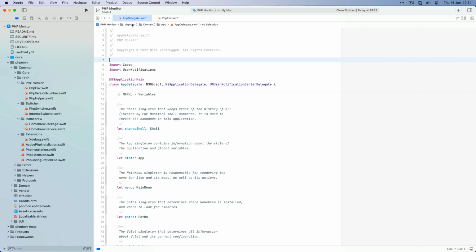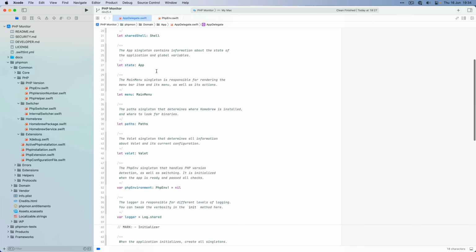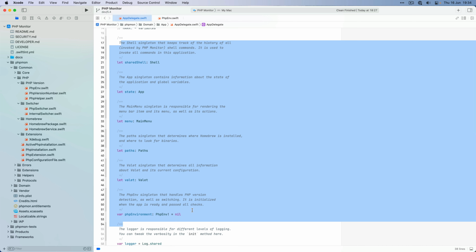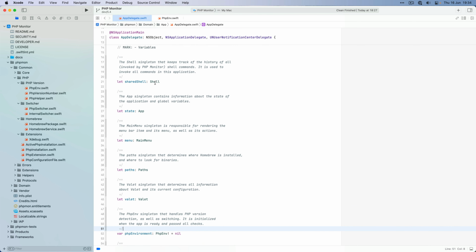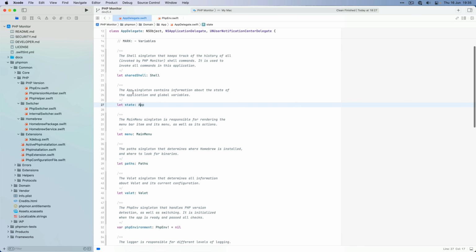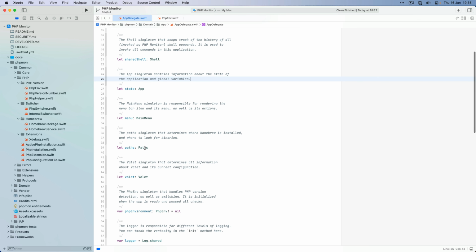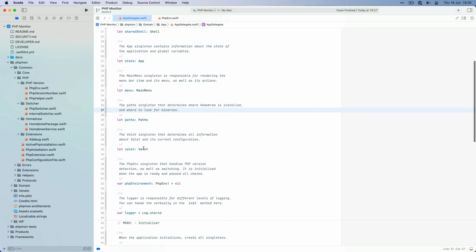So if you go in and look at the app delegate, which is usually the main start point or the place where the application begins to execute, what happens is it boots up a bunch of singletons here, a few of which are like the shell, for example, right? And the app, which contains state about the application in general, the menu, a bunch of paths, which is relevant information if you want to know where homebrew binaries are going to be located, right? But also stuff about Valet and the PHP environment.